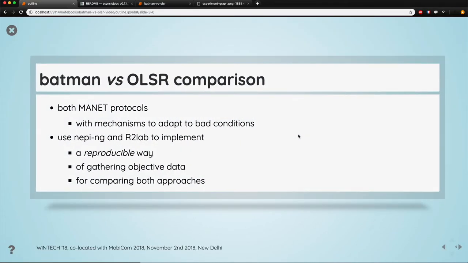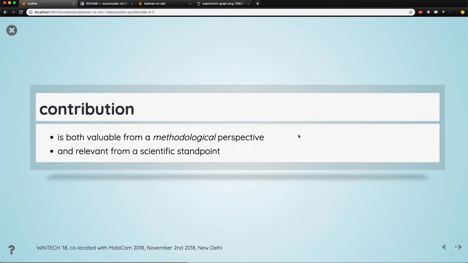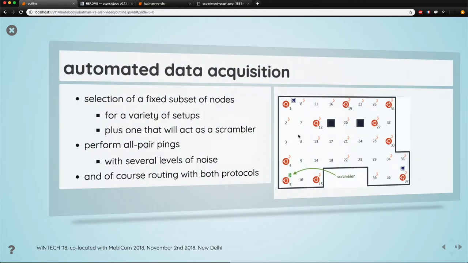Again, our objective is to provide objective means to do comparisons between two routing protocols. So the way we've done that has been to provide two things, essentially. One nepi-ng script that allows to make reproducible data collection, and a Jupyter notebook that allows us to make visualization and exploitation of the results. So in this respect, our contribution is at least as much methodological as it is scientific.